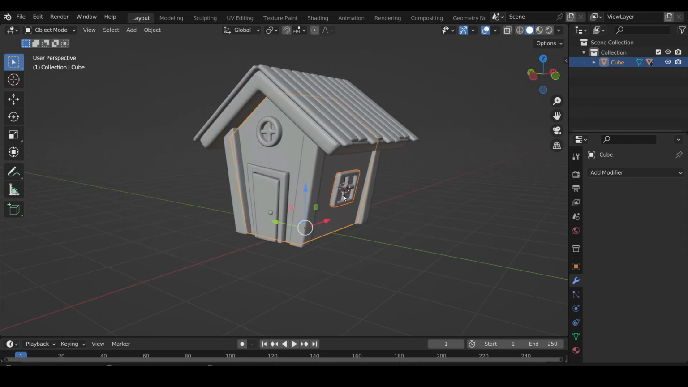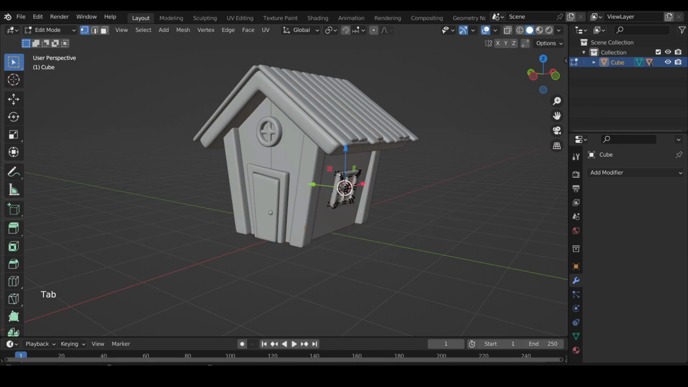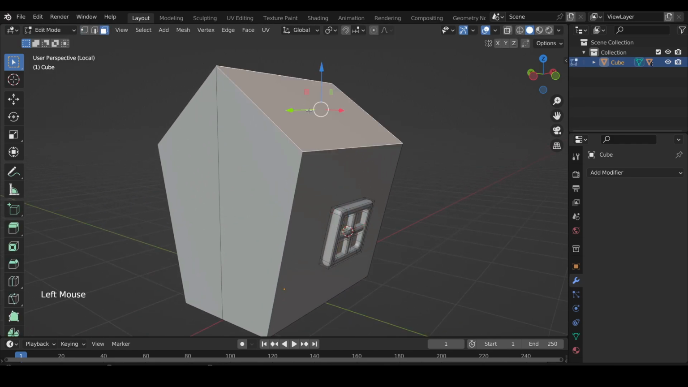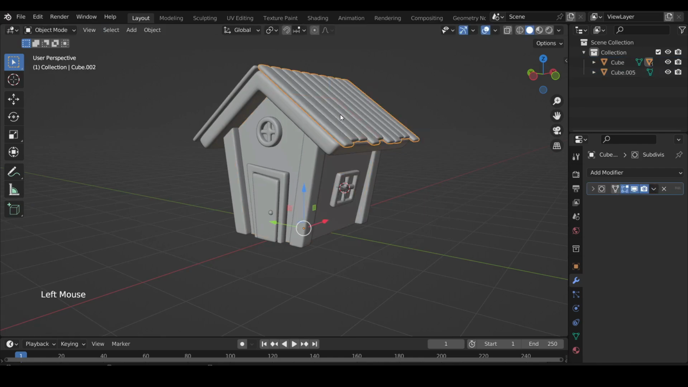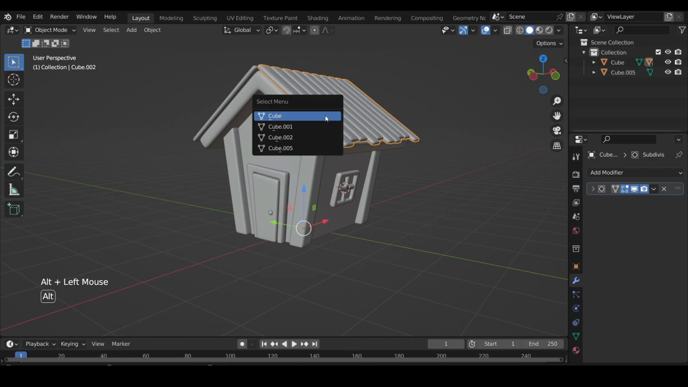Select the house and enter its edit mode. Select the top roof face and Shift+D to duplicate, then P and selection to separate it. Back in object mode, select the new model. Since multiple objects are overlapping, it's difficult to select the one we need. So Alt+left click over it. This will give us a list of all the objects under the first one. Since we have to select the object we created last, it will be cube number 5.